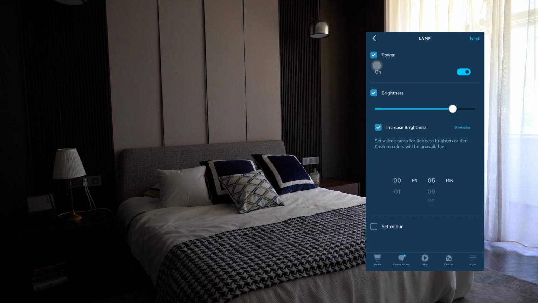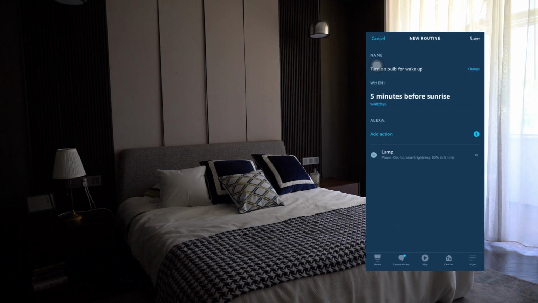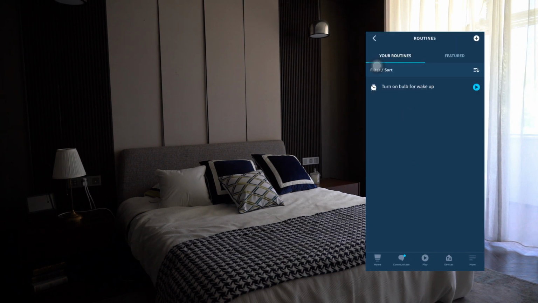For example, here we set it 5 minutes, so the bulb will be turned on and gradually brighten to 80% in 5 minutes. You can also set the color or color temperature for the bulb to be turned on. But please note that if you choose to use ramp brightness, the custom colors will be unavailable. Here we only use the brightness for a demo.